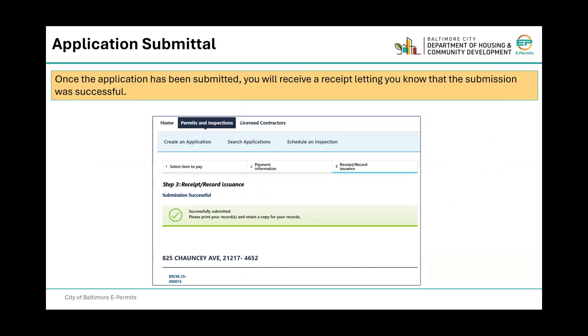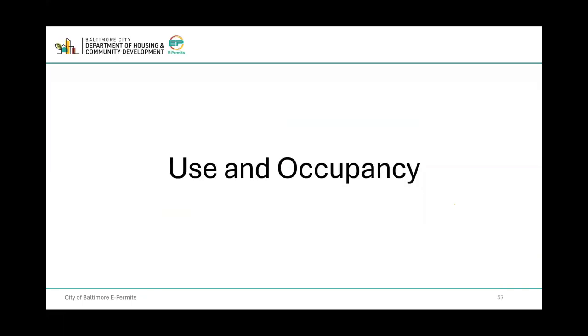Once the application has been submitted, you'll receive a receipt letting you know that the submission was successful. Use this record ID to track your application.